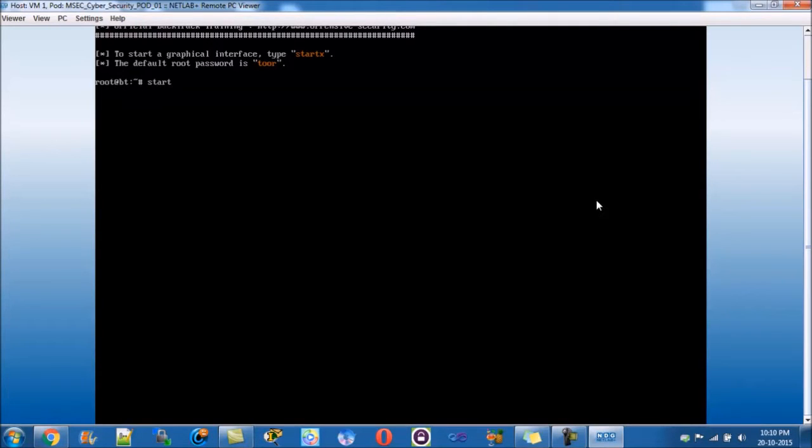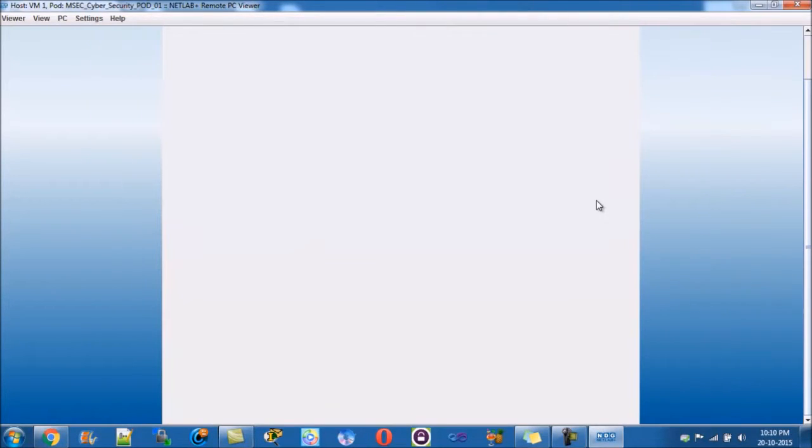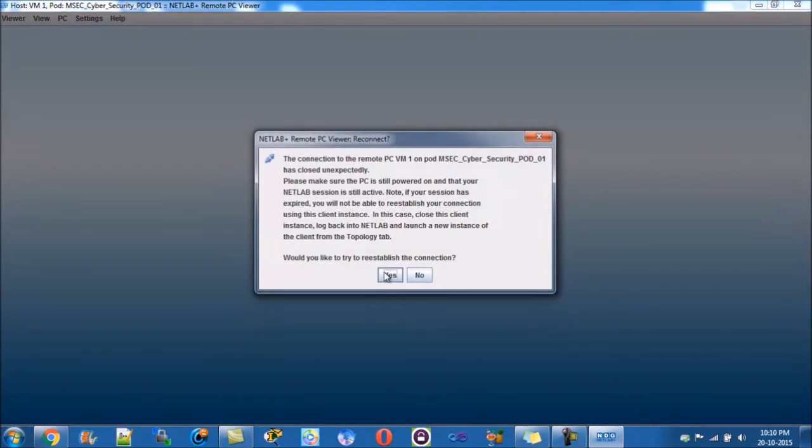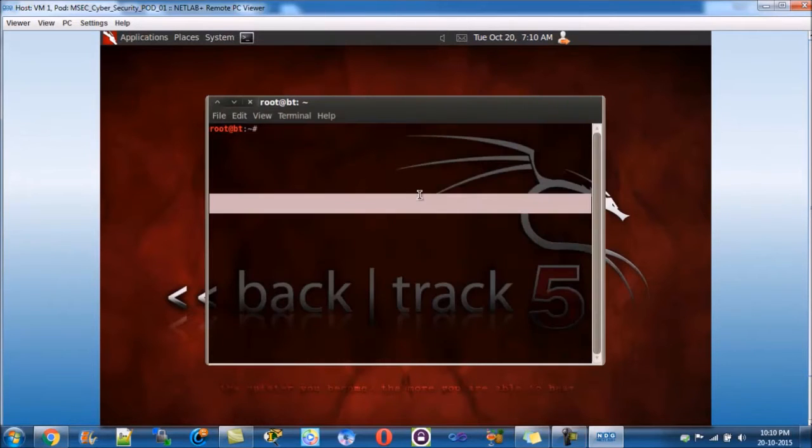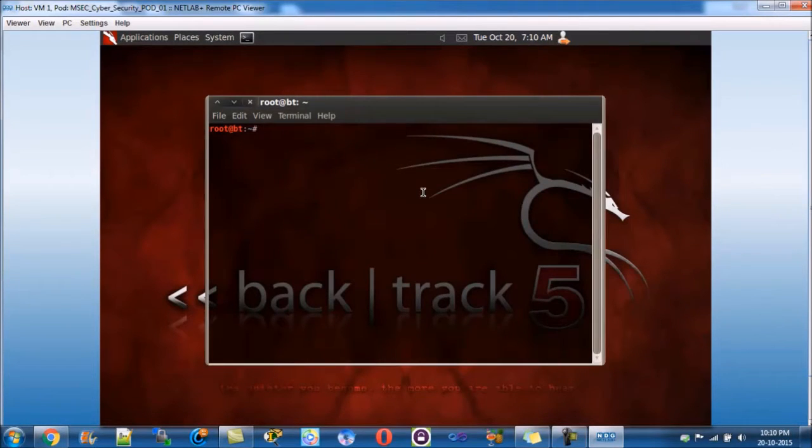Alright, so I'm writing the password to log in, and start X to open that. I got the password incorrect first go. And we are in BackTrack 5. Generally it wants us to go to terminal. Does it want to load for me? I'm not too sure. Sometimes it takes a bit to get up and about.